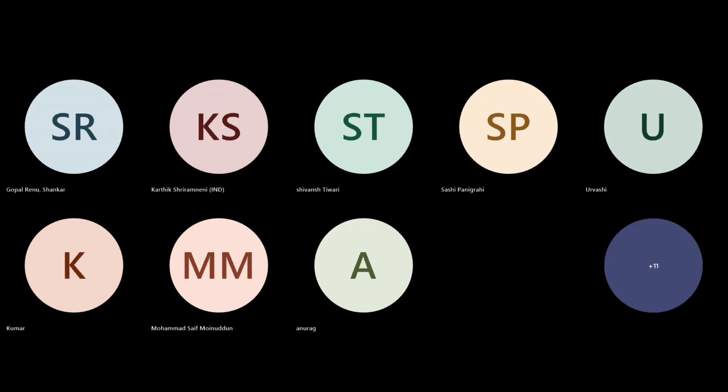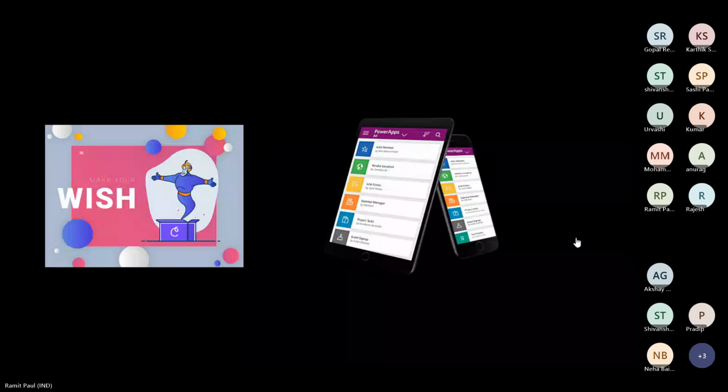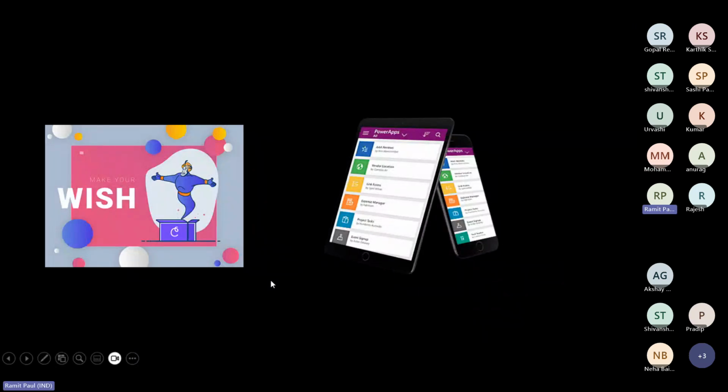So Microsoft has given the platform, and you just need to utilize our brain, our Einstein brain, and we can make it. Let me share my screen. So now I think you can see my screen. I have given this small slide, where I have given Power Apps in mobile, and then I have a Jin, and he is saying make your wish.